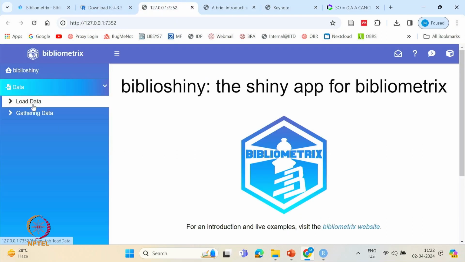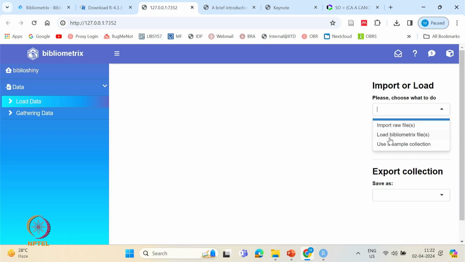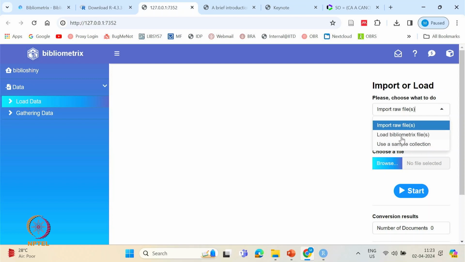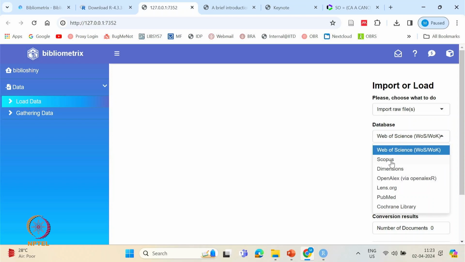Now I'm going to load the data here. On the right side there is import or load, and here is an option to import the raw file. There are other options, like loading a bibliometrix file if you have it, and using the sample collection. Now we are selecting the raw data file, and the second option, database, is the source of the data where we have downloaded it.